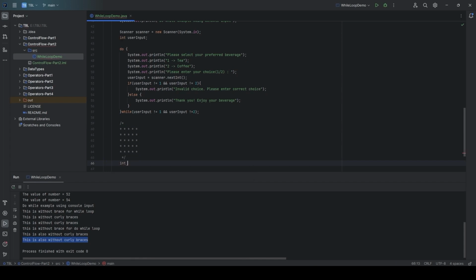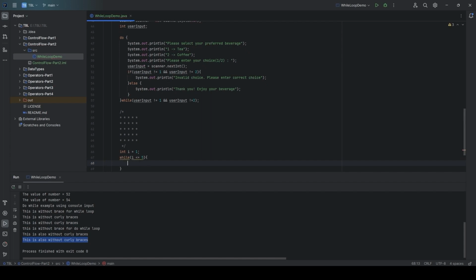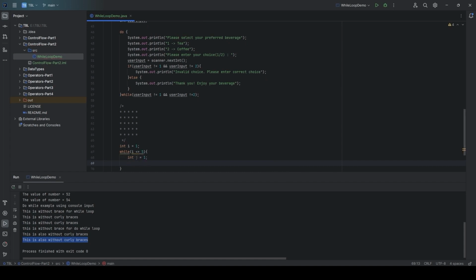So we'll declare an integer i as 1. Then I'll start writing the while loop, which should run while i is less than or equal to 5. And why 5? Because we have 5 rows here. Now within this loop, I am going to write another variable, that is j, and we will print out the stars for each of those 5 rows. So for that, we will use a do while loop.